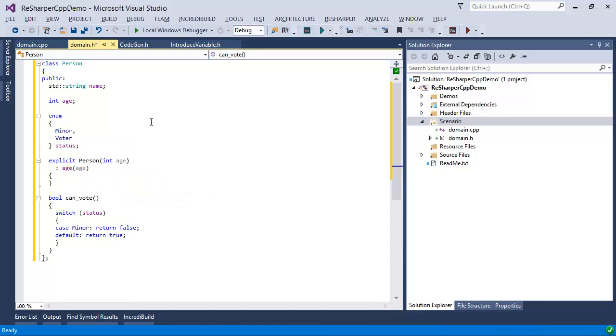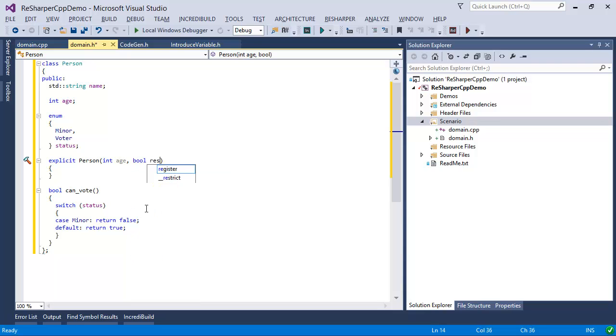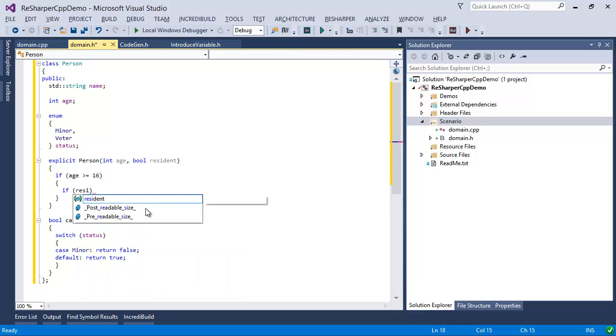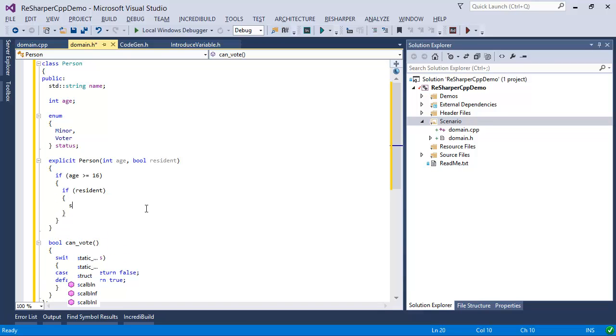But of course, we need to initialize the status. And let's make it more complicated by adding another field. We're going to have a Boolean field indicating whether somebody is a resident. So essentially you can vote if you're of a proper age and you're a resident. So if age is greater than or equal to 16, and you also have to be a resident, and then you can vote. So then your status becomes voter, like so.